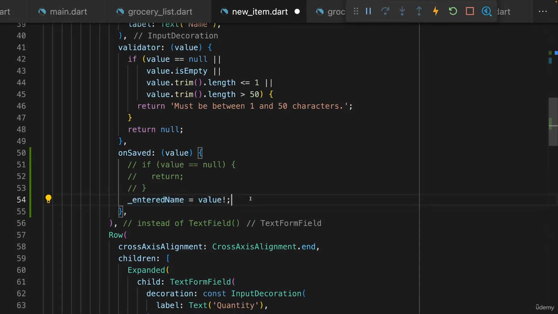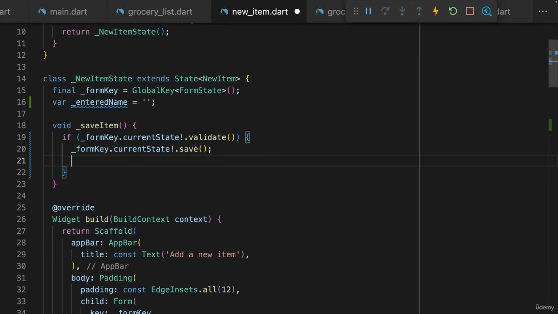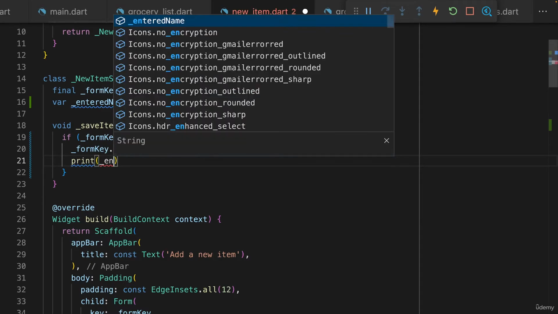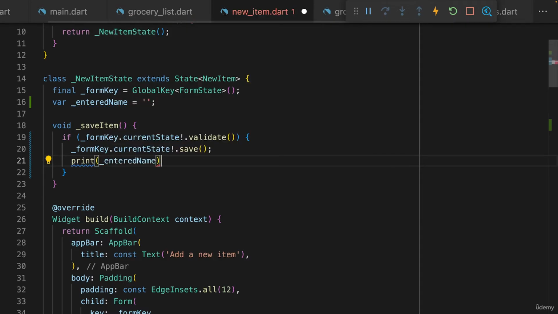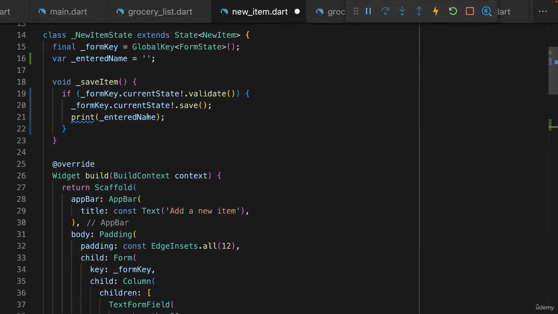I just want to store the value in a property of my class here, because that then allows me to use that property here after calling save. For example, to print the entered name. And here you will see that this will print the value that has been entered, because it's set here by calling save, because that executes this onSaved function where we do set the value, and therefore in the next line thereafter, entered name will be available.